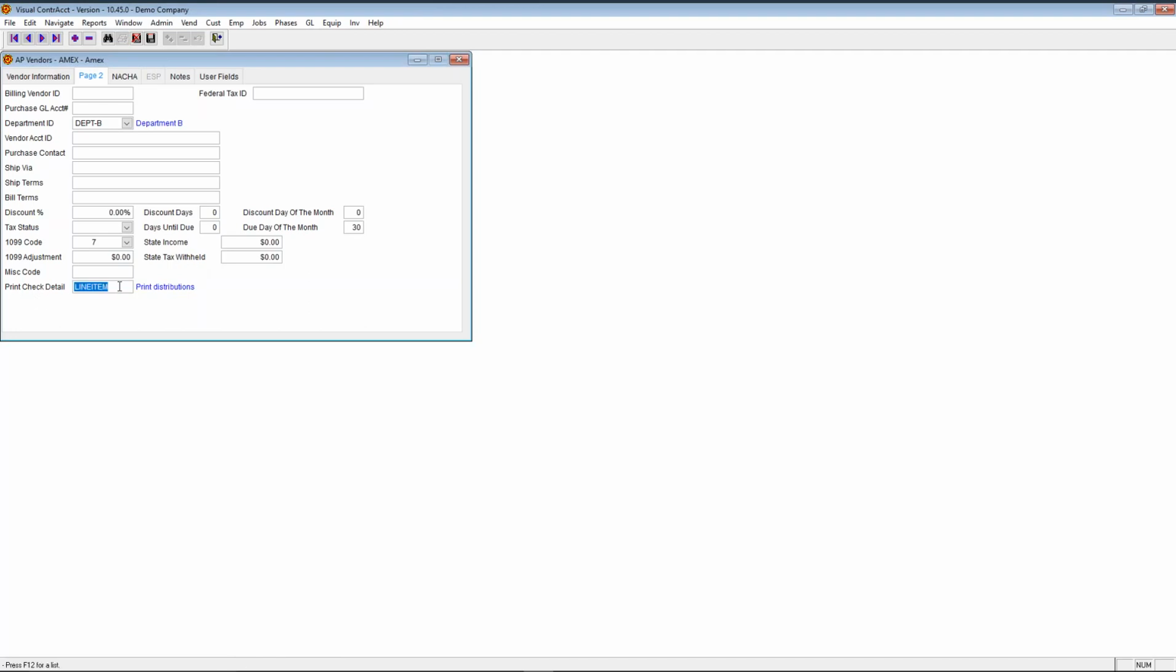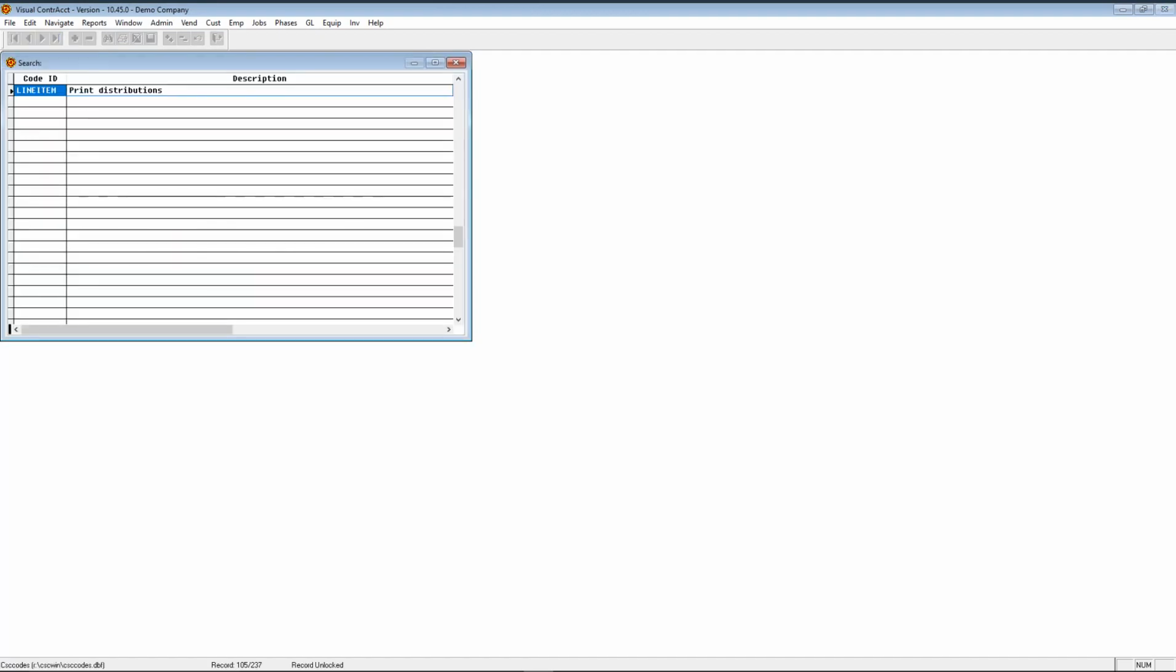So print check detail. On the check stub, when you're printing a check, this shows what kind of detail do I want to see on my check stub for paying my AP invoices. This is an F12 field. If I hit F12, I get two options. I can print either invoice totals, which is the first option there, which means it's going to put one line per invoice. So you're just going to see the invoice number, the date, and the amount.